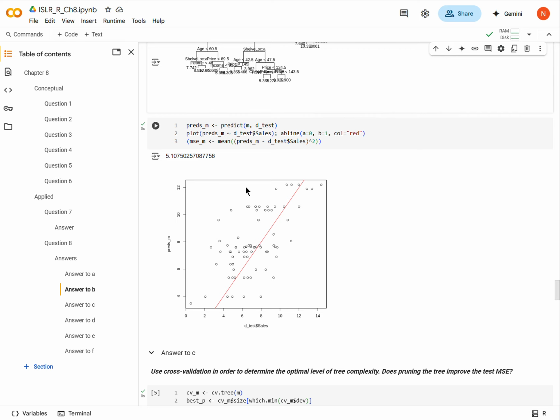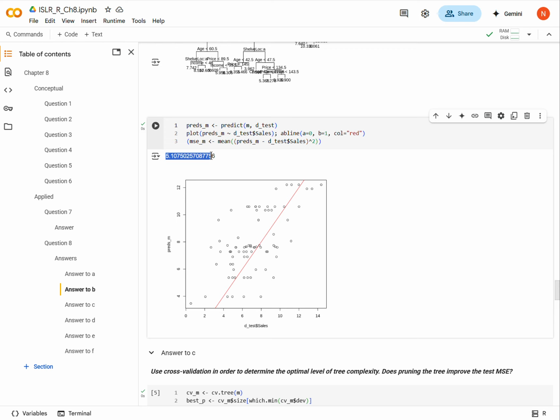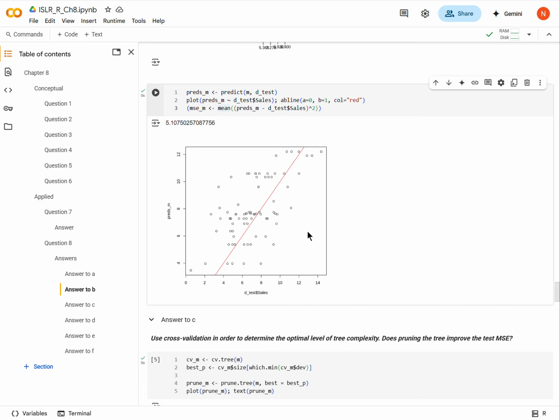And then we need to look at how well this is predicting. Give it a score, and that's going to be the MSE here. So I'm going to predict based on the model M, and I'm going to use data from the test set. And my MSE is going to be the difference of what's predicted versus what actually happened squared, and then I take the mean for my mean square error, and I get 5.1 or whatever. And then here I've also plotted the predictions on the y-axis and the actual values on the x-axis. Okay, so there you go.